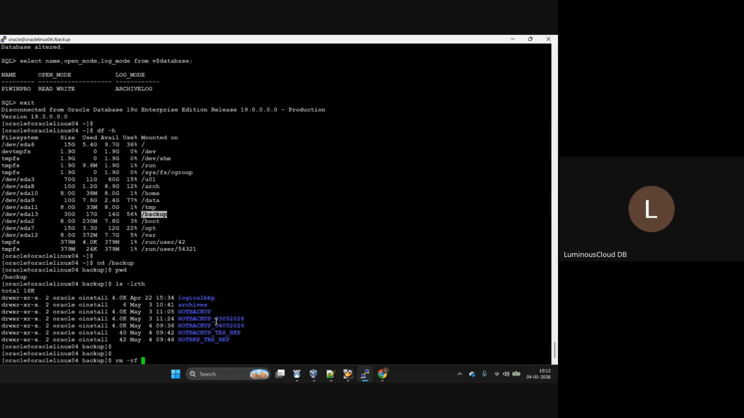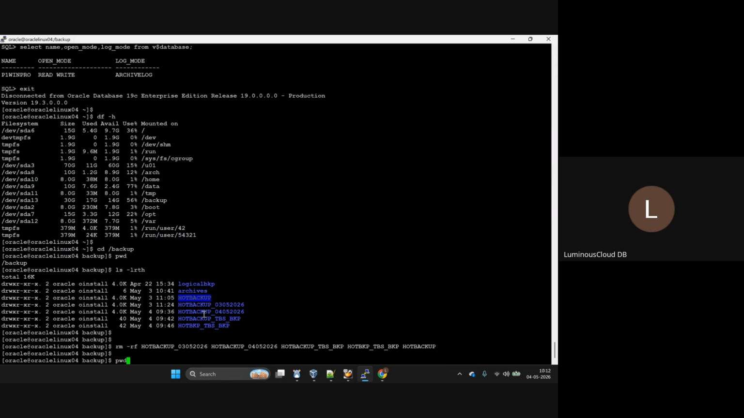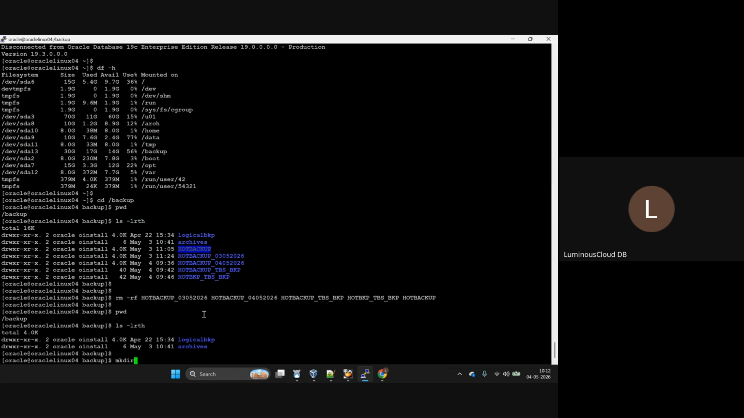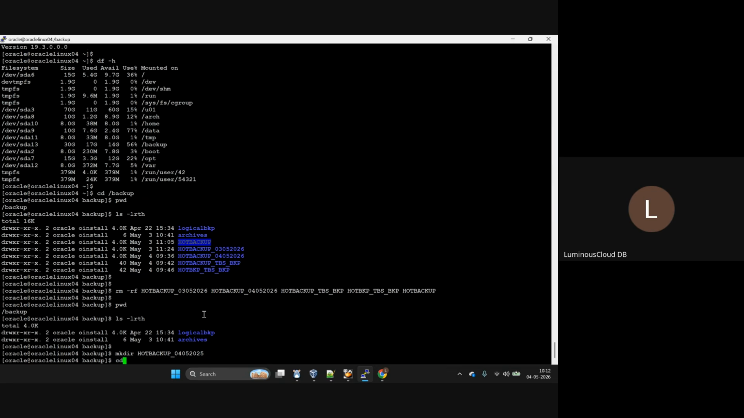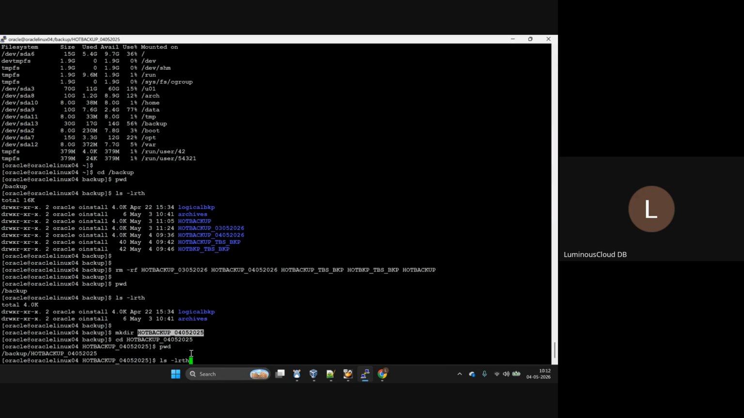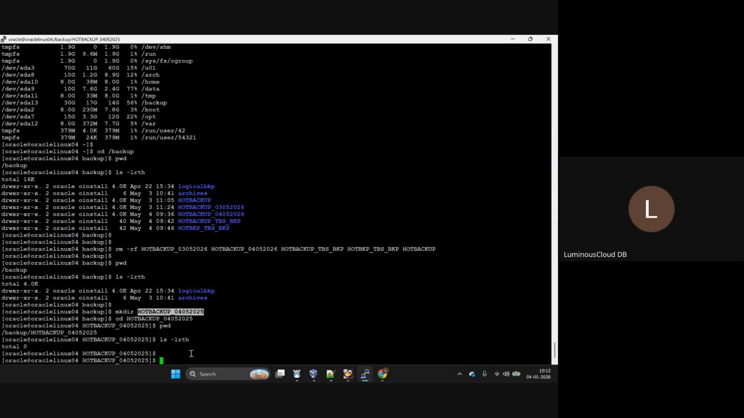These are not needed for me now, since those are old. This one also is not needed for me. UPWD, LSF and LRTH. Now create a directory here, hot backup, and today's date I'm giving, 04/05/2026. Go inside here. Done. No files are there.